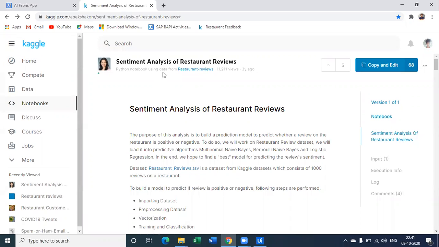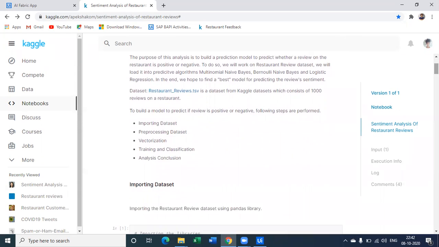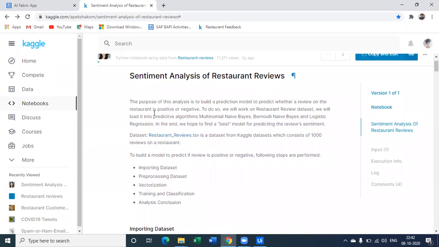So I found a very interesting data set here, which is for a sentiment analysis of restaurant reviews. What I did is I quickly went through this one. So this is the sentiment analysis restaurant review. The purpose of this analysis is to build a predictive model to predict whether a review on the restaurant is positive or negative. Now to do so, we will work on the restaurant review data set. We will load it into predictive algorithms.